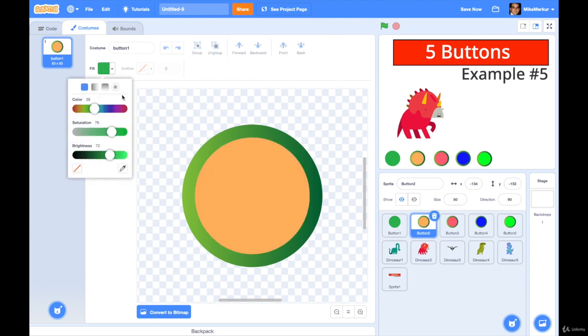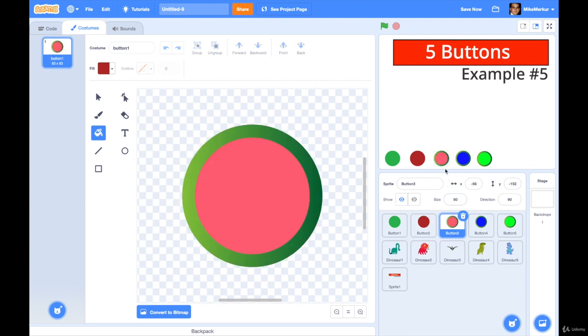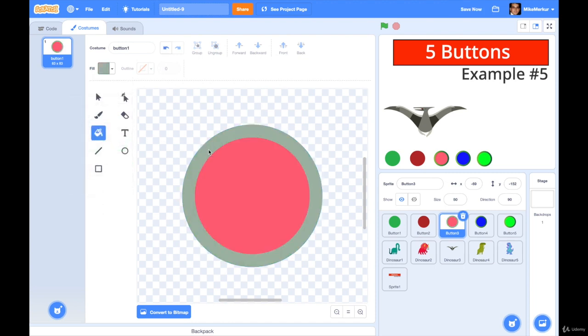So we got to come back in. Now we don't want green, we want red. Okay, excellent. So using the paint can, color the inside of the button, outside the button red. Good. Button 3 is going to give us a gray dinosaur when you click it. So we got to come back in and change the color to make it gray again. Excellent. Okay, make it gray inside and out.